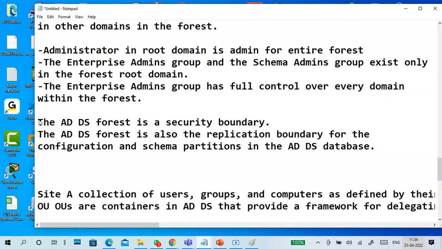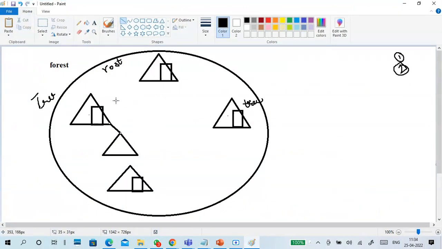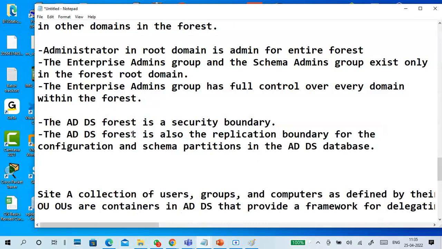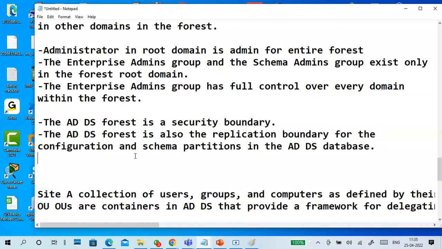So in the entire forest, the domains have domain controllers, right? Those domain controllers contain Active Directory databases. The Active Directory database is divided into partitions: configuration, schema, and domain partitions. Each domain has its own domain database stored in a domain partition. But the configuration partition and schema partition are the same for all domains in the forest. That's why the statement says replication boundary for the configuration and schema partition. So they replicate partitions like configuration and schema.